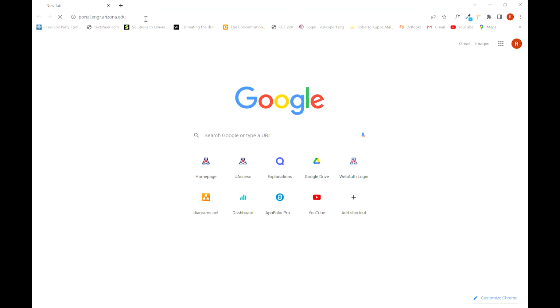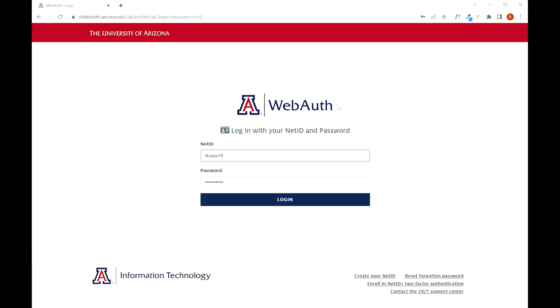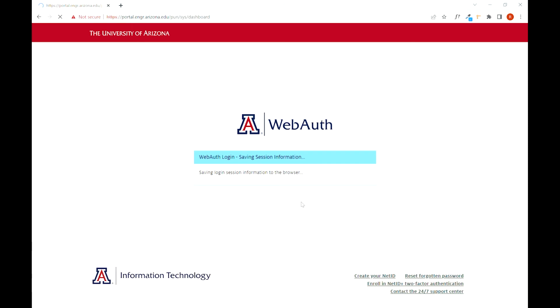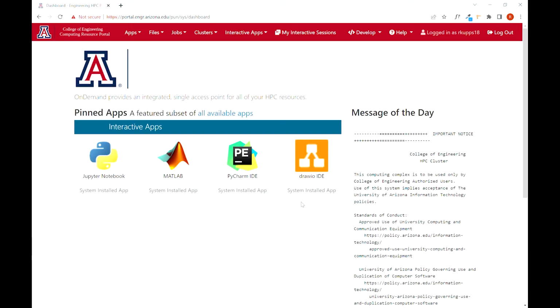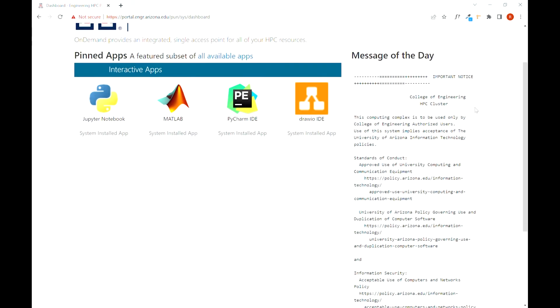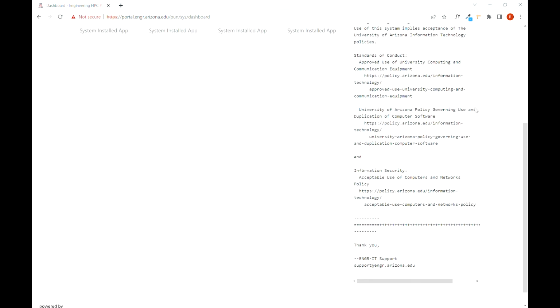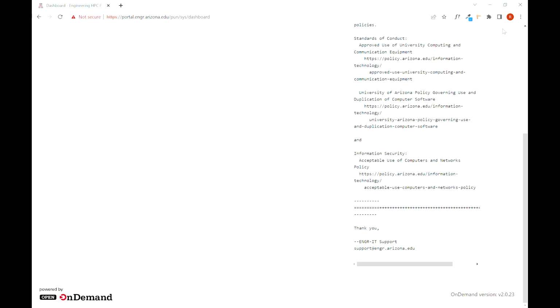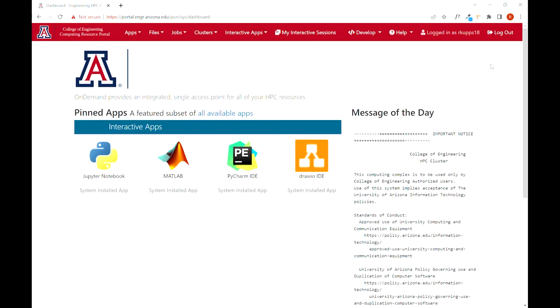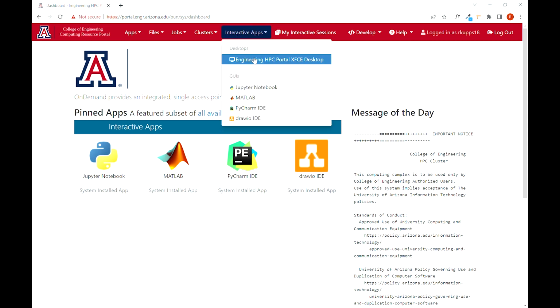The user first directs themselves to portal.engineering.arizona.edu. Here they are met with the UA WebAuth authentication screen, where they must log in with their NetID credentials. Currently, the portal only supports NetIDs from within the College of Engineering. Upon login, the user is brought to the portal homepage, where they are met with the message of the day. From here, they can access interactive applications, a file system, a job scheduler, a terminal, and a virtual desktop containing all of the installed software factory tools.